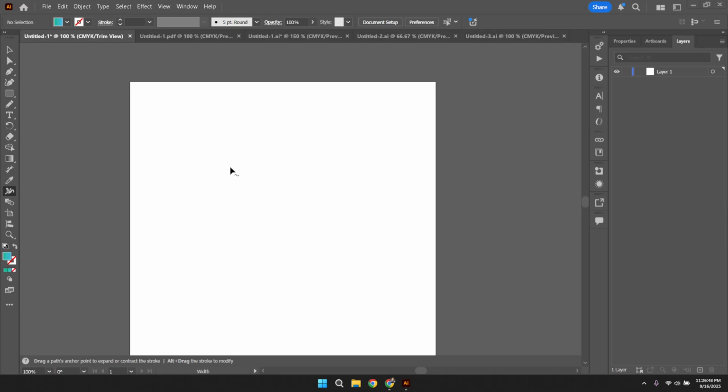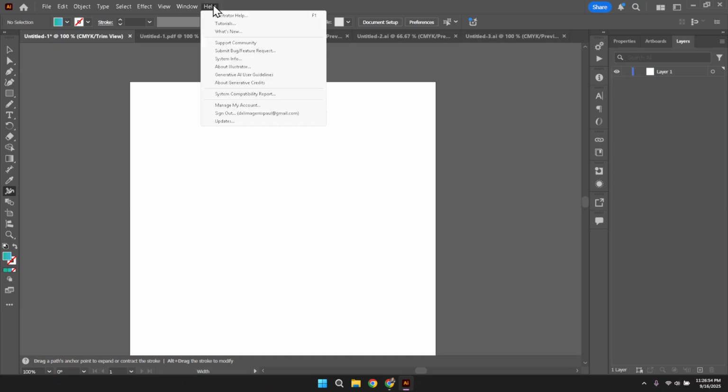Next, look towards the top of the window. You'll see a menu bar with several options, like File, Edit, and Object. What you're looking for is the Help option. Click on it. The Help menu provides various options for assistance and information about Illustrator, and it's a handy tool for any user, especially when you're uncertain about your software's capabilities or version specifics.